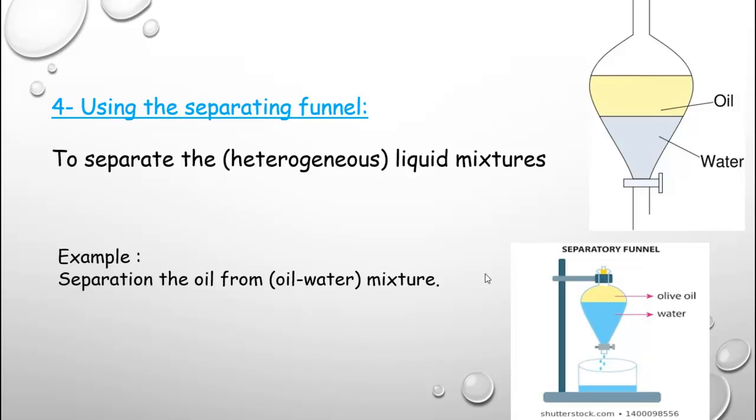So I have four methods: magnetic attraction, filtration, evaporation, and the last one, the separating funnel.